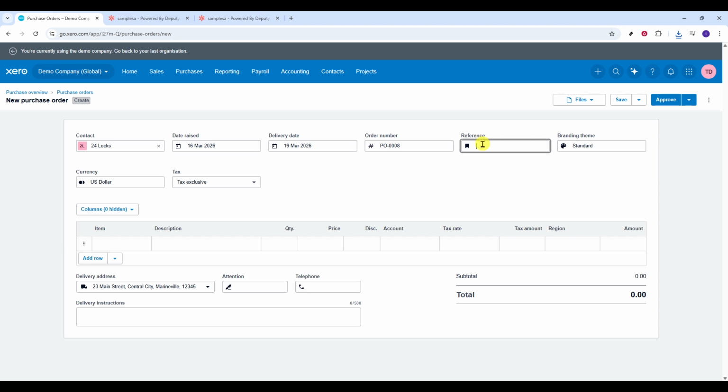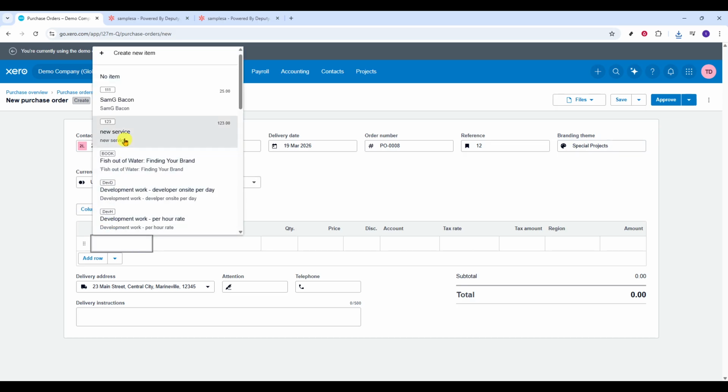Add a reference to provide extra context. This could be a quote number, a job or project code, or any internal note your team uses to match deliveries and bills later. A concise reference saves time when reconciling.